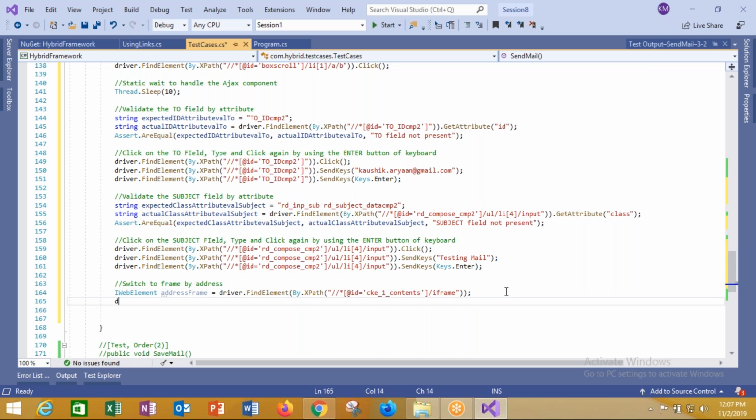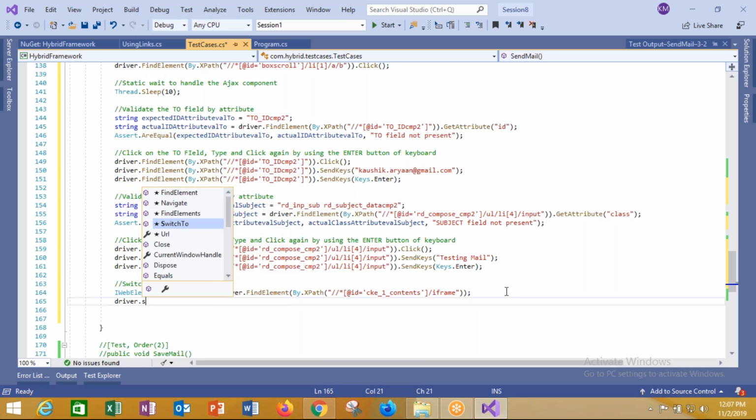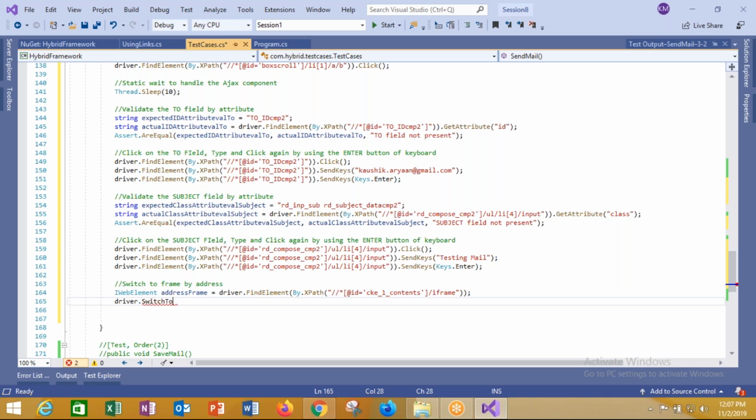Now you can switch to the frame. Driver dot SwitchTo method. Then you have to switch to the frame by the address of it. Address is defined out here. Once you have switched, you can type on the compose area. Because this compose area is an element inside the frame, so you have to switch to the frame first.